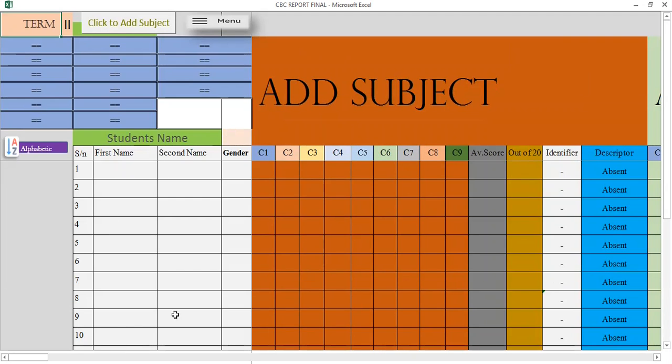Then after that, you go to the students list. See, it's blank for now. Then you need to add the subjects. This is the subject area, so all the subjects that you will add will go here. You'll add subjects according to the subjects that you are doing in your school. And this button here will be for adding subjects. That's why it says click to add subjects.